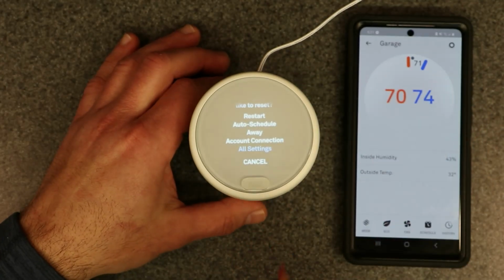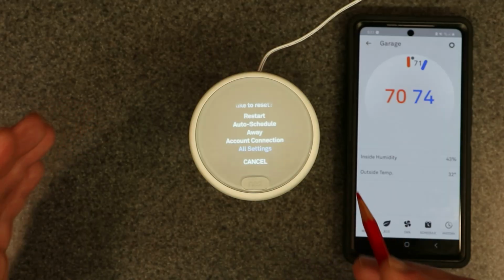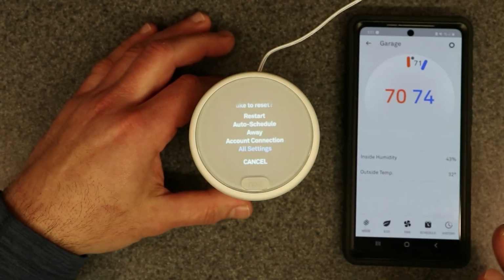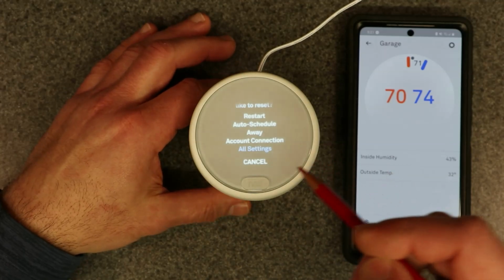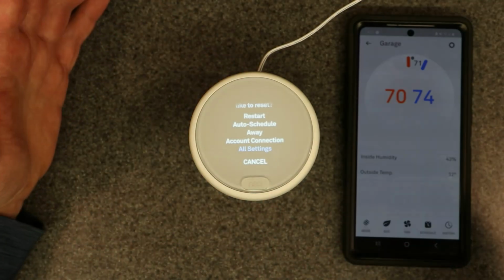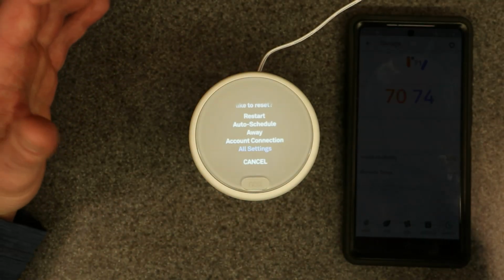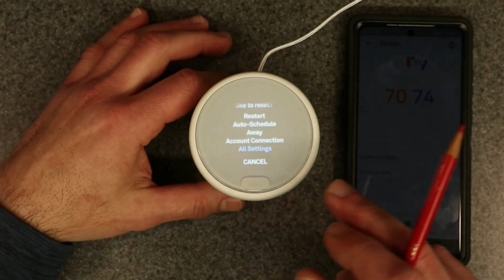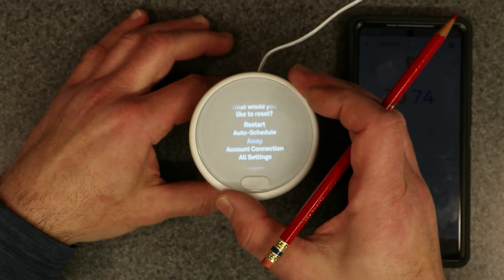All settings is the factory master reset, okay? This is what you want if you want to completely wipe this thing, a clean slate, and start all over again. All settings. That would delete everything off the device, and it'll be essentially a brand new out-of-the-box device, and you have to go back over and do everything, set everything up, and take care of that. Okay, so you have to decide which one you want.